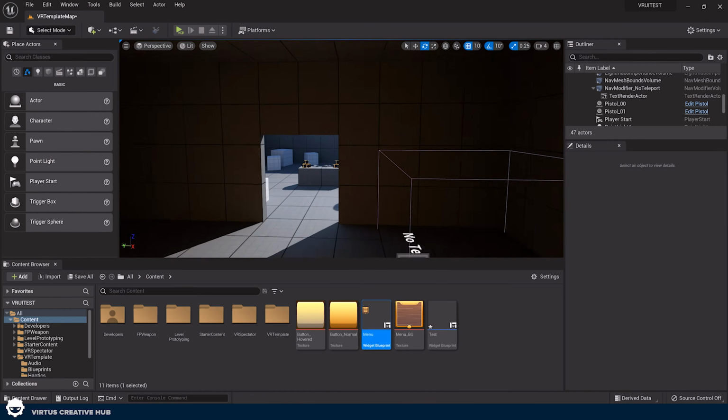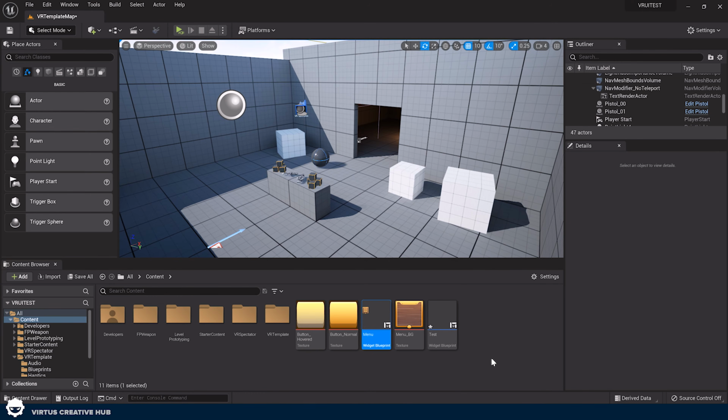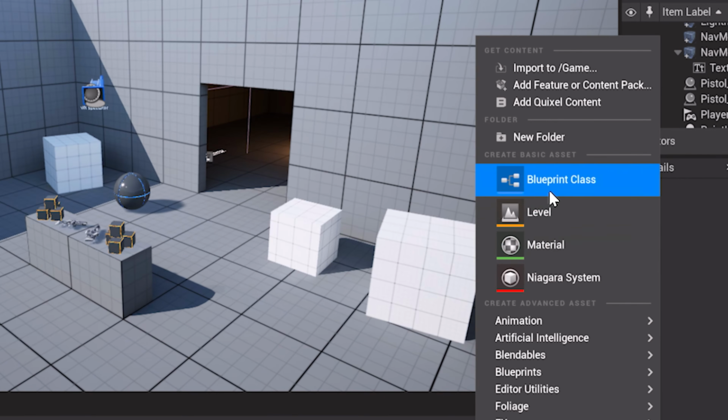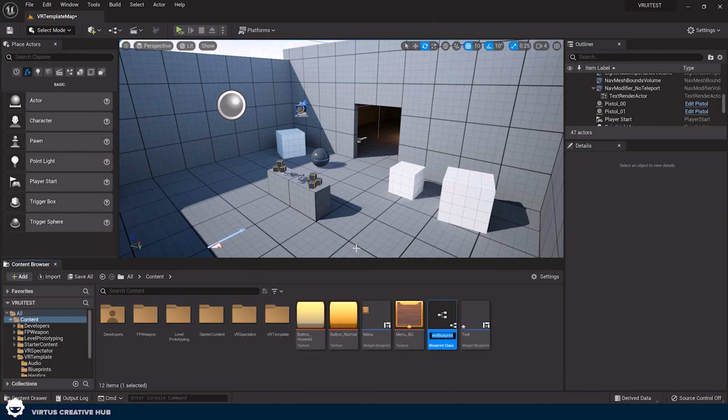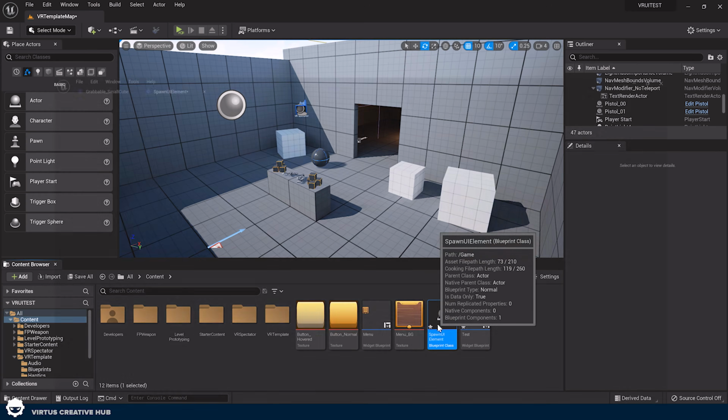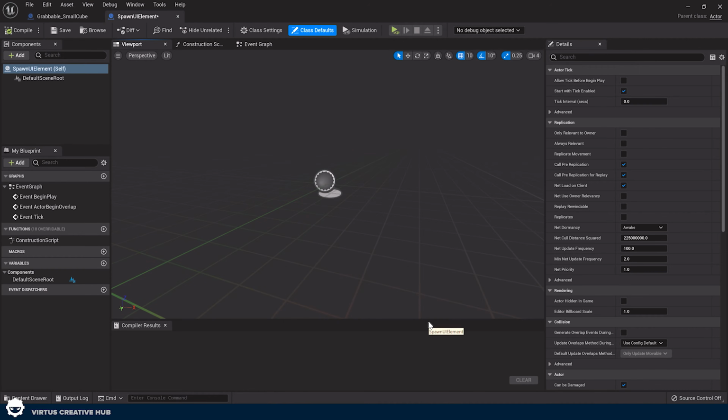To do this, we are going to go ahead and find some empty space in our content browser, and we're going to right click and create a new blueprint class. And we're going to be using the type actor, as this is going to be completely empty. And we're going to be giving this the name spawn UI element. And with this, we're going to open it up. This spawn UI element can be used absolutely anywhere, and we can have different widget blueprints inside of here.